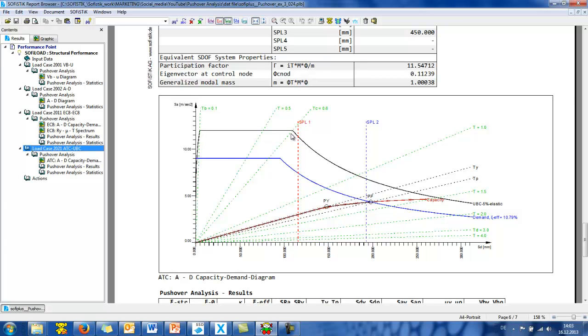The black line represents the elastic 5% spectra according to the UBC. By performing ATC40 analysis, SOFiSTiK calculates the spectral reduction factors, and using those we take the reduced demand response spectrum, which we see here with the blue line. Also we see 2 points. The one corresponds to the yield point of the structure, and the one in the intersection of the blue line and the capacity demand line represents the performance point of the structure.